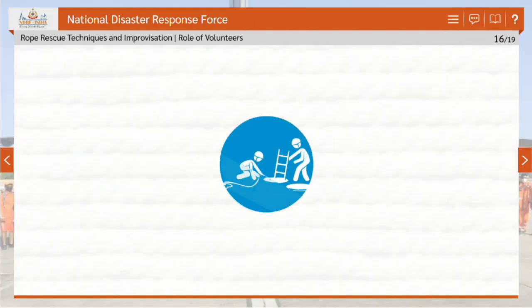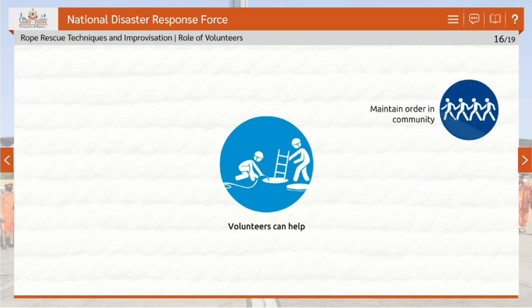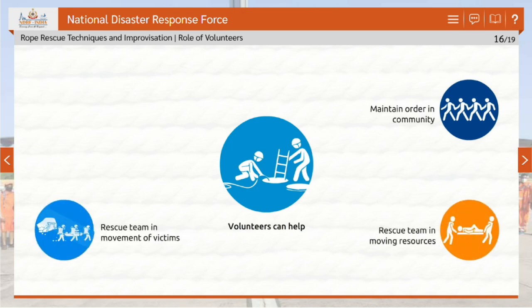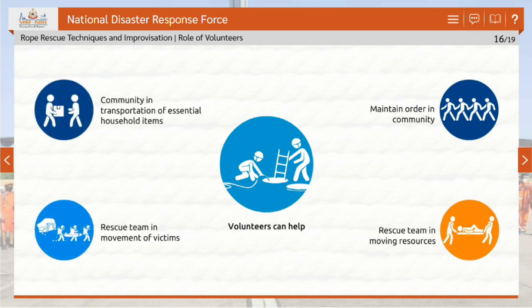During a rope rescue, volunteers can help in many ways. Volunteers can help maintain order in the community during rescue operations, assist the rescue team in moving resources, assist the rescue team in the movement of victims, and help the community in transportation of essential household items.